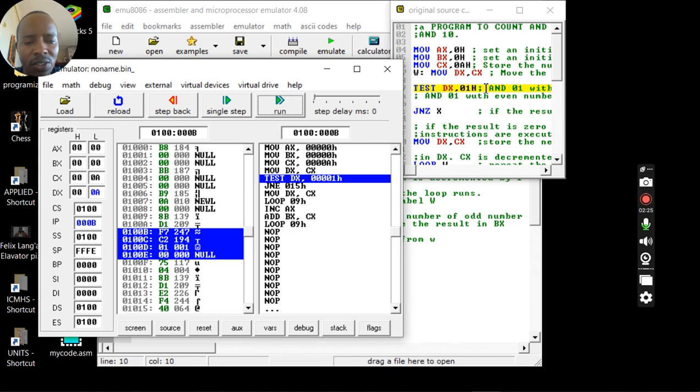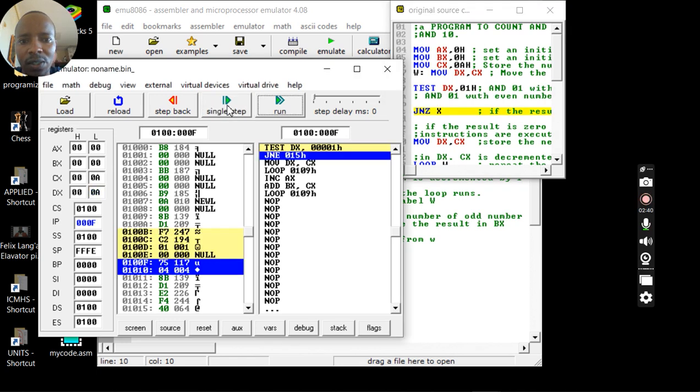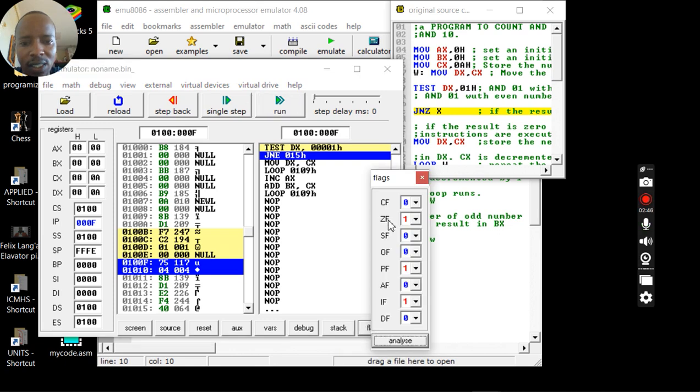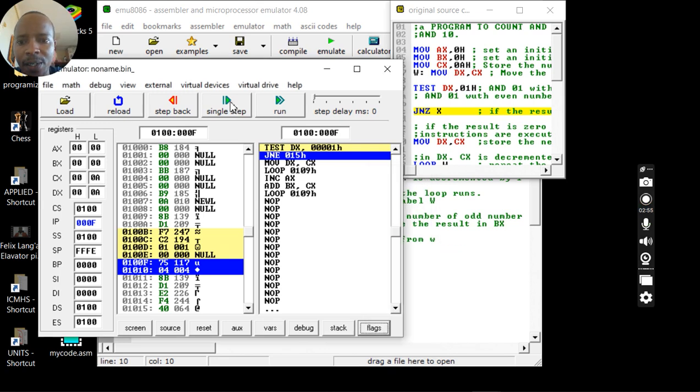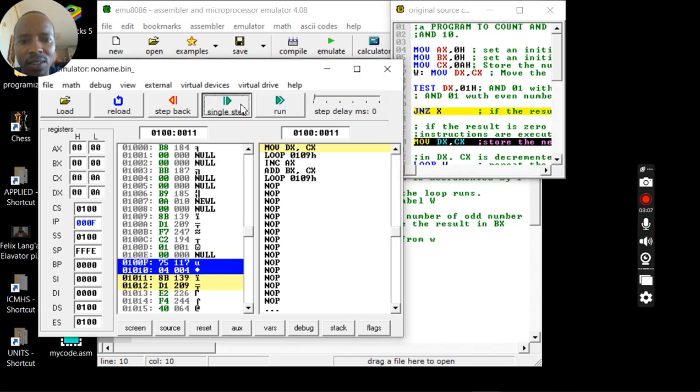When we run this yellow instruction, TEST DX, 01, it is going to AND the value 10 in hexadecimal with 01. Since it is an even number, the result is going to be 0. You can check that from the flags: the zero flag is set, and the zero flag is always set when the result is 0. So if the result is 0, the jump-if-not-zero instruction is not going to be executed, and you just proceed with the next instruction.